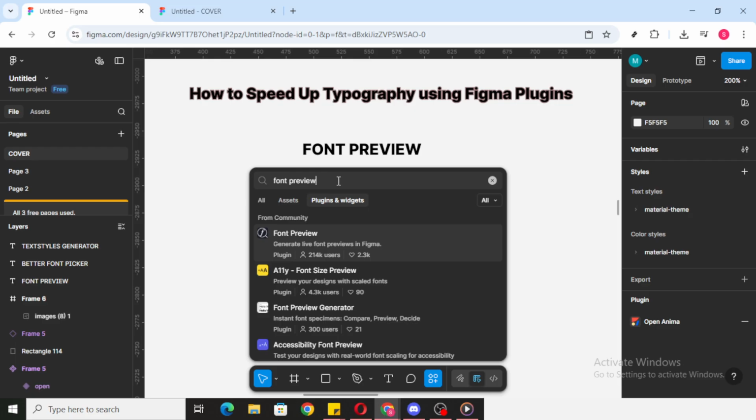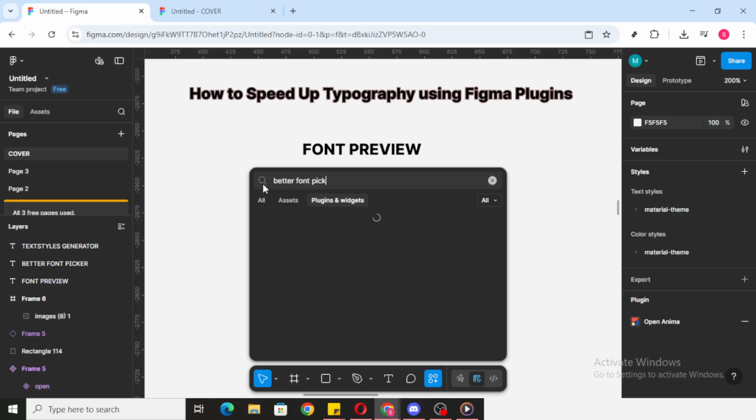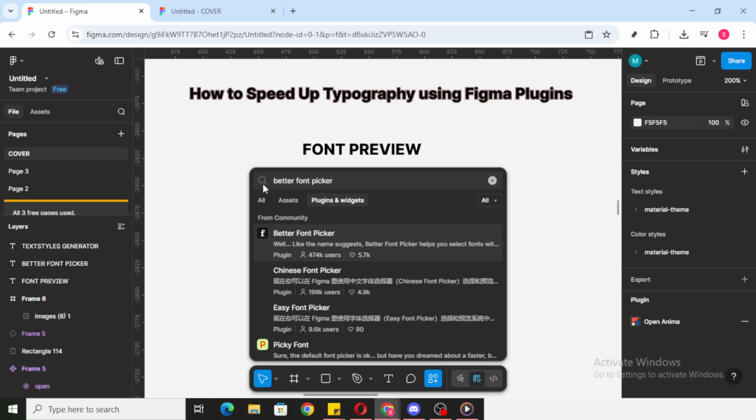Now, open Actions and Plugins again, and this time search for Better Font Picker. Click it, then click Run. Better Font Picker gives you a cleaner, faster way to browse fonts, often with live previews right in the list. This makes it easier to scan options and land on a direction quickly. Use it to filter, compare, and apply fonts across selected text layers.